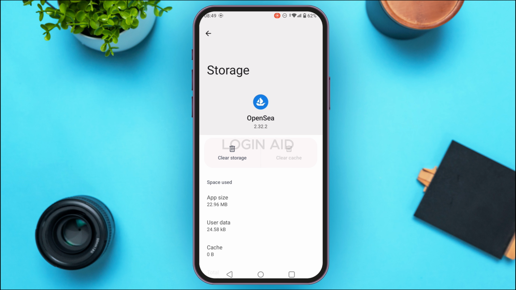Now you'll be led to the storage interface. You'll be able to find two options over here: clear storage, clear cache. Tap on the option clear cache and the cache of your application will be cleared. After that, your application will start working. So like this, you'll be able to fix your app not working.